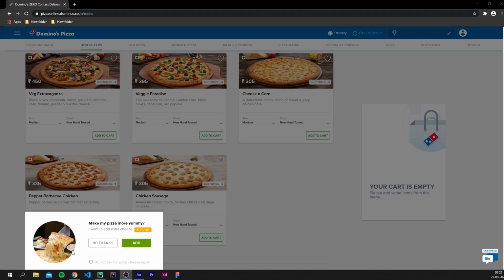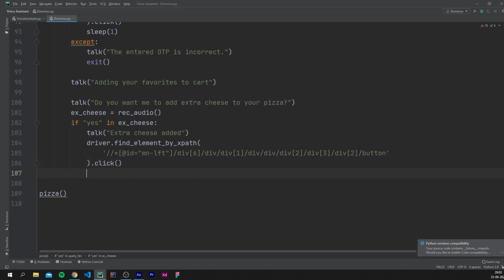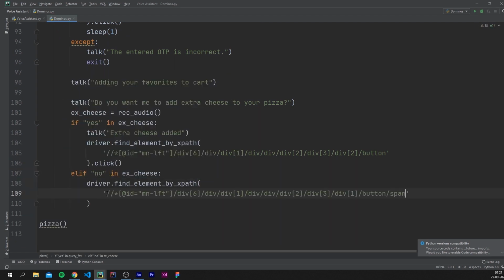Now if the user says no, we want to click on this button. So copy this XPath. Back to our program type. Elif no in extra cheese, driver.findElement by XPath. Paste your XPath here, dot click. Now if the user says something else other than yes or no, let's say I don't know that and continue.